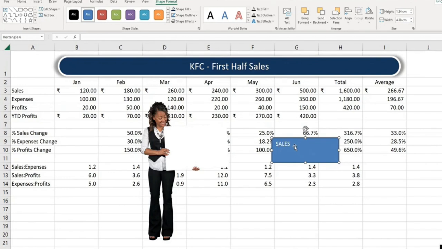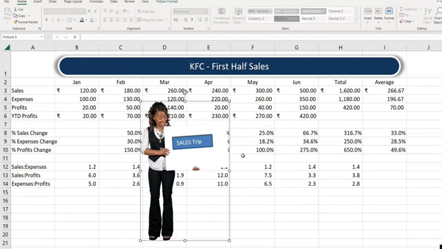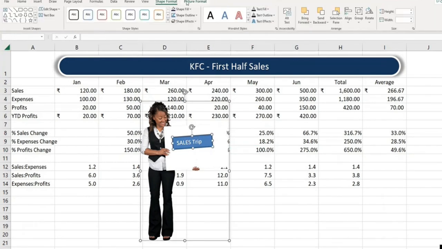sales trip. And we can put this over here. We can make it a little bit curvy. So we can do all kinds of specialized titles, and then we can make it, it's a shape.